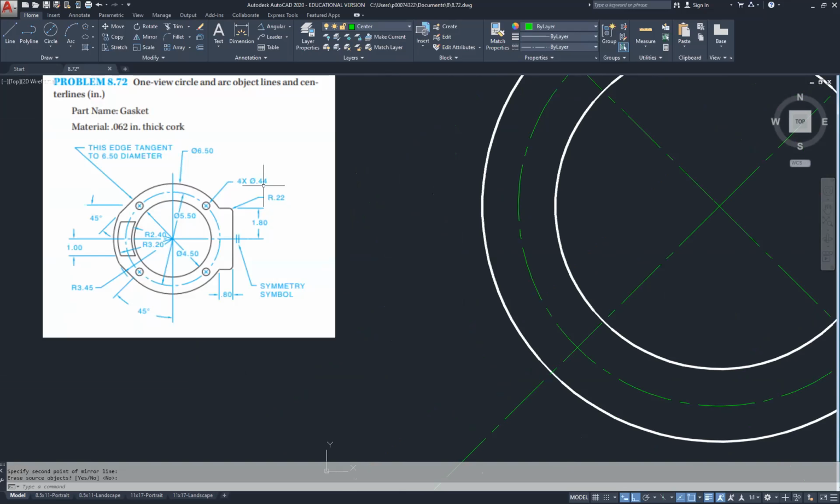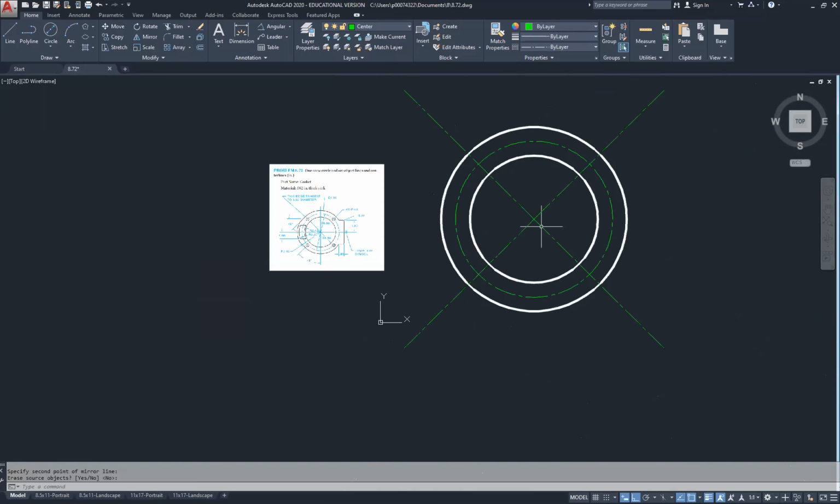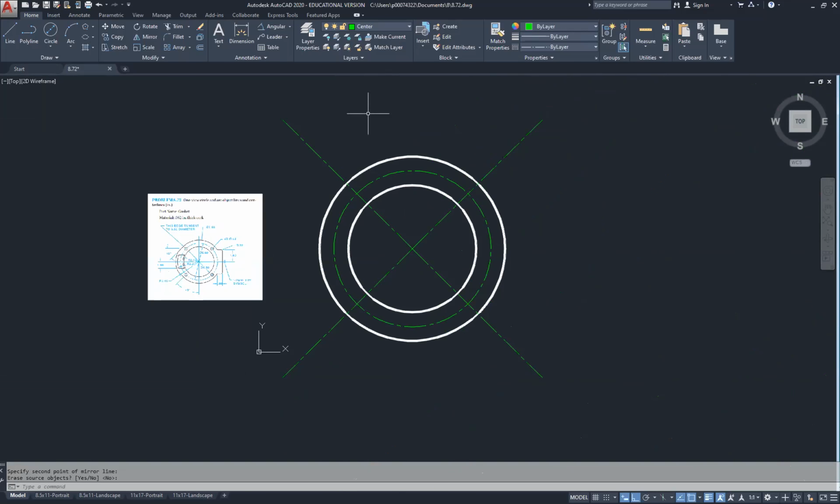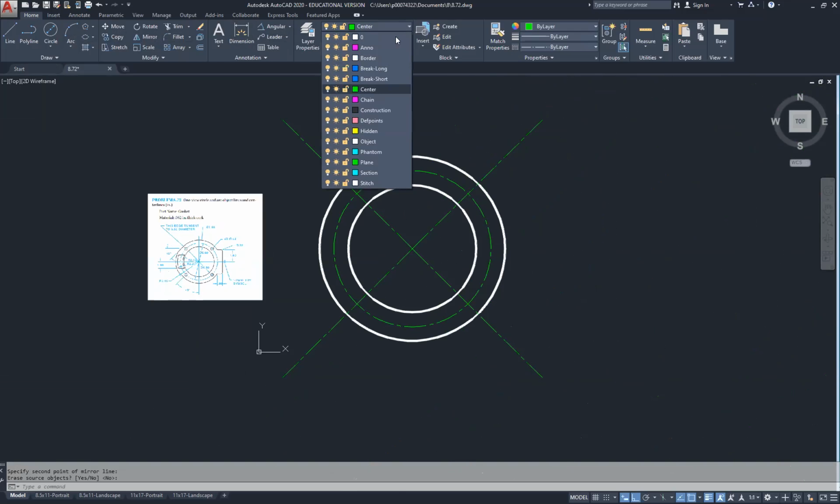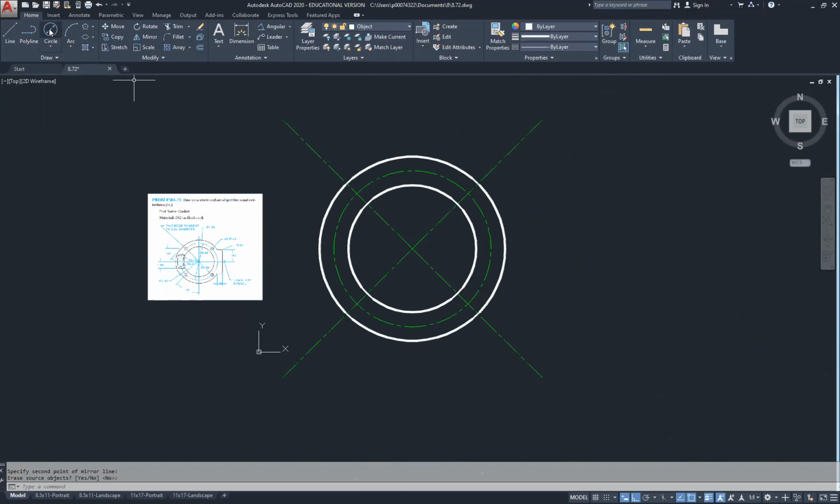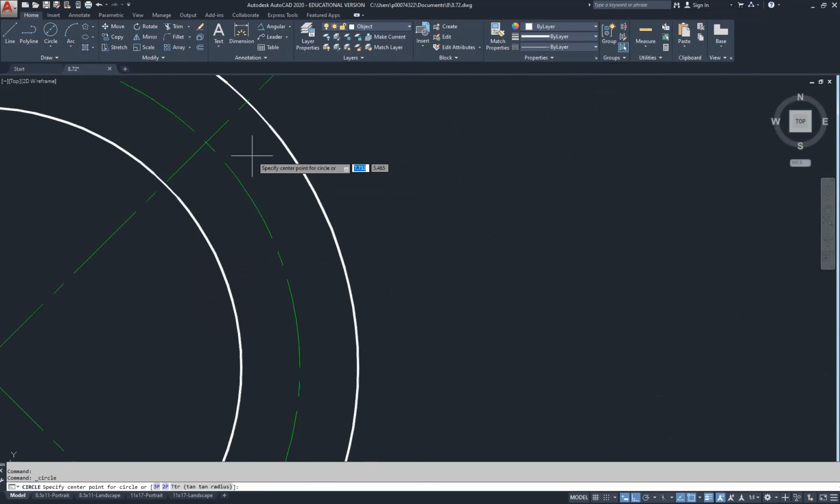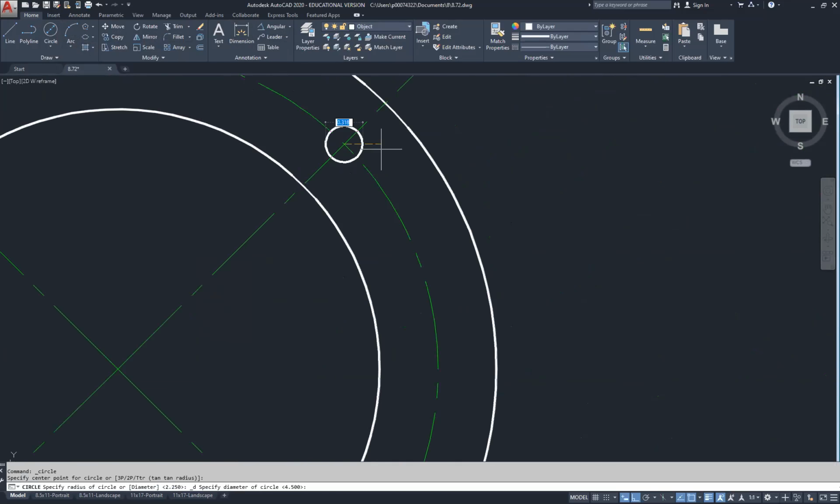There are 4 of them at a diameter of 0.44. So let's put those in now. Change my layer to object, and then do a circle diameter right here at the intersection. Diameter is 0.44.